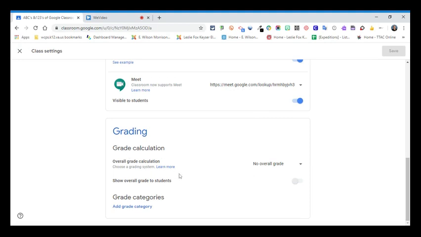But some teachers like for students to get a check or a grade so that they know what the student completed and what the student got. So this is a quick and easy way for them to access it. You can see that you can have overall grade calculations. So you choose the grading system, and it has more in detail. So currently the default is no overall grade. You can do total points, or you can do weighted by category.